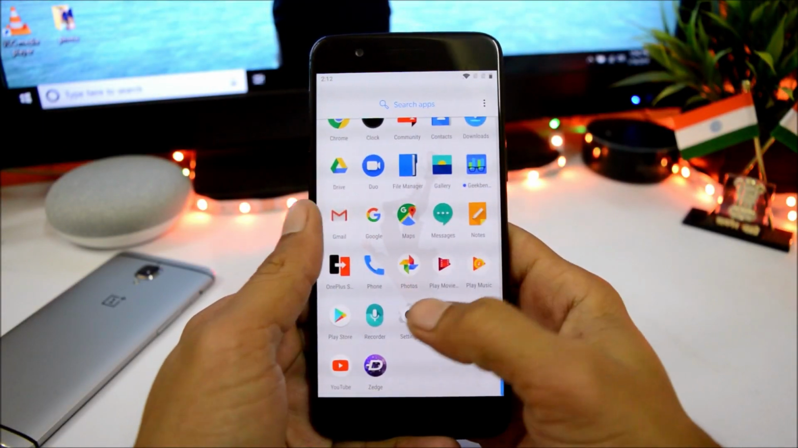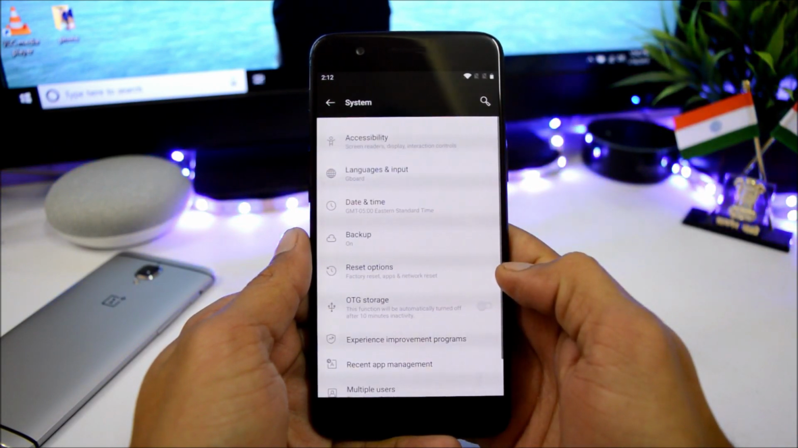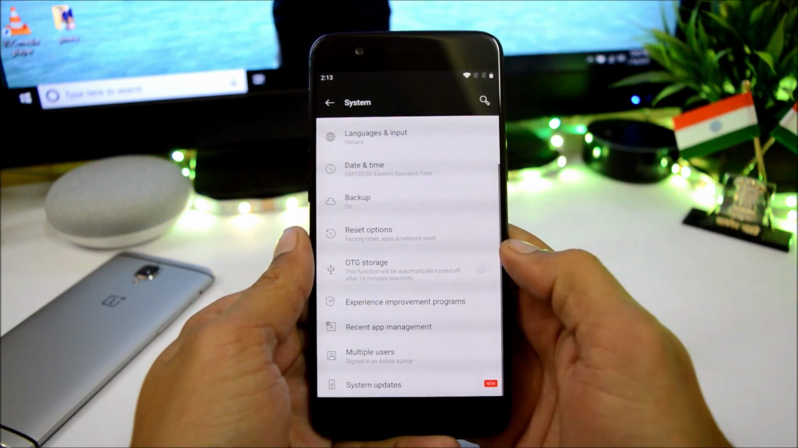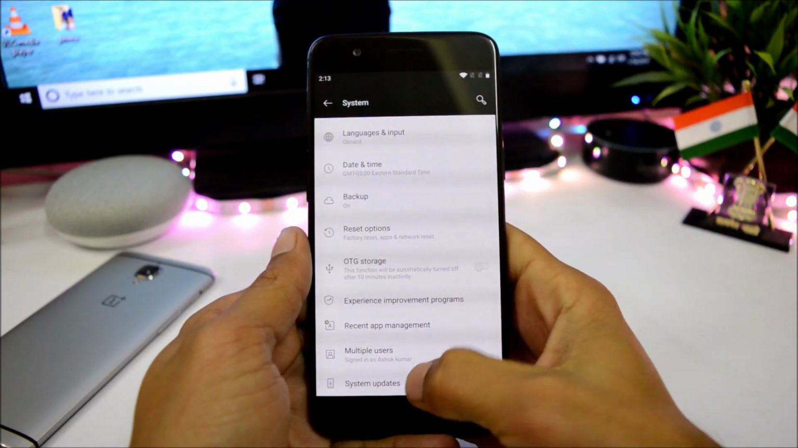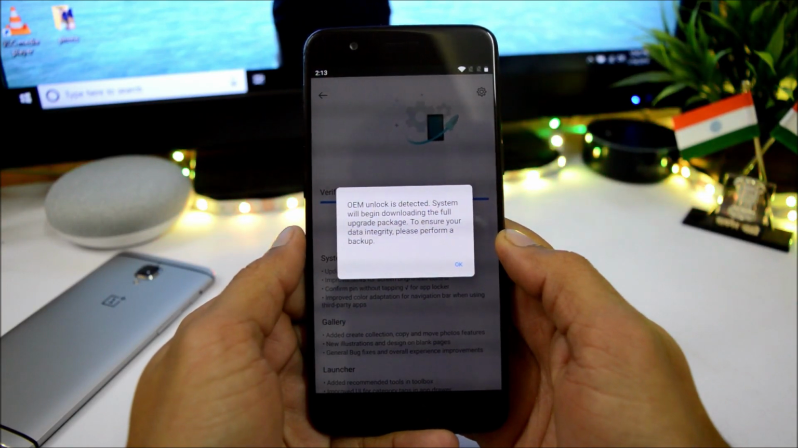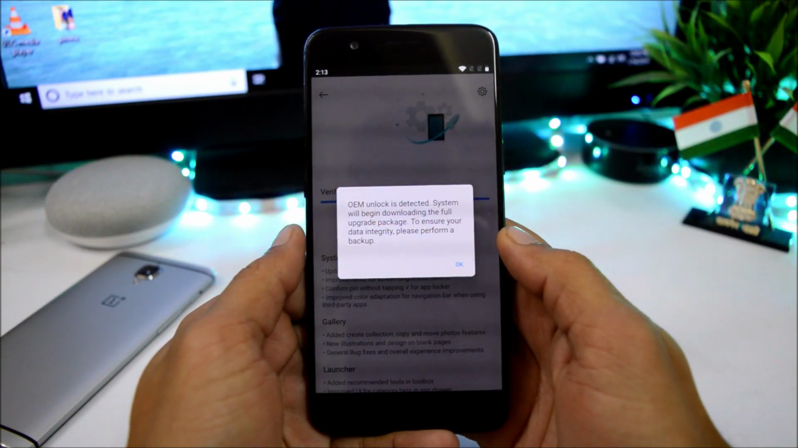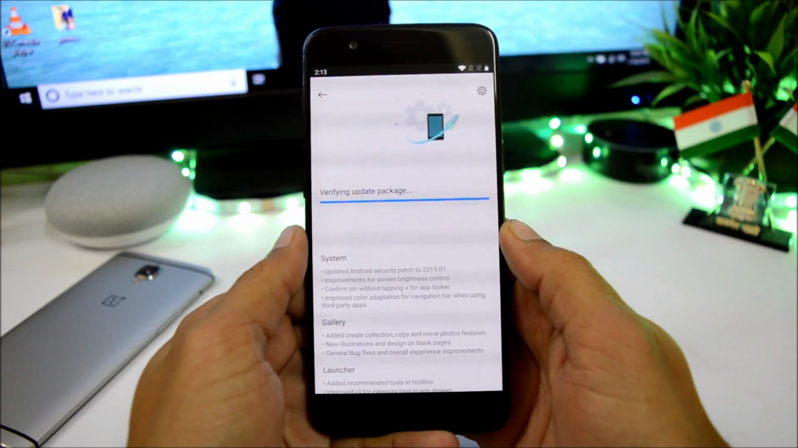Now today we have a new update available for OnePlus 5 and 5T, which is in the form of Oxygen OS Open Beta 25 for OnePlus 5 and Oxygen OS 23 for OnePlus 5T. I was running Open Beta 24 on my OnePlus 5, so I received an OTA update. And as my bootloader was unlocked, I received the update size of 1.7 GB.